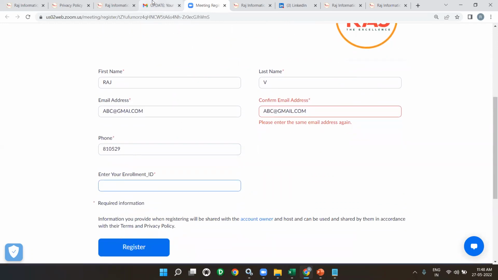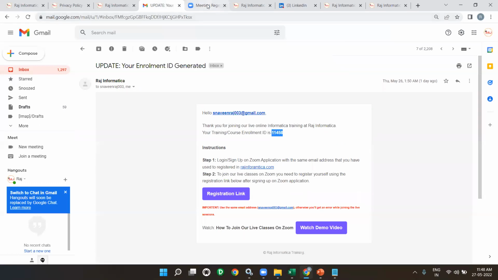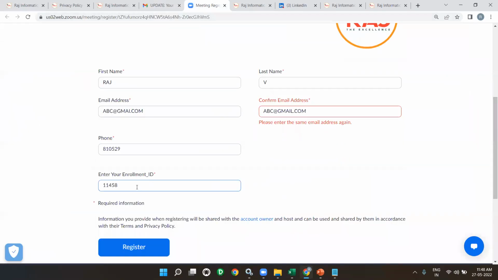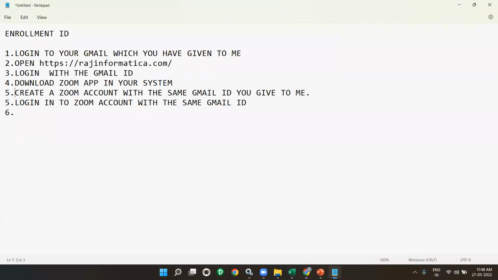After that, your enrollment ID, very important. Paste this enrollment ID here and register. Then the system will check the email address, phone number, and enrollment ID, and it will approve it itself. So don't make mistakes, do the correct thing. Once it approves, yours is done.